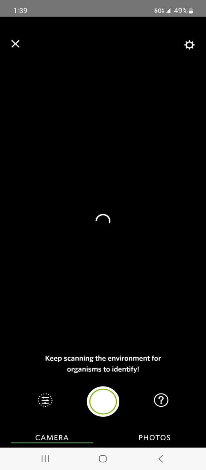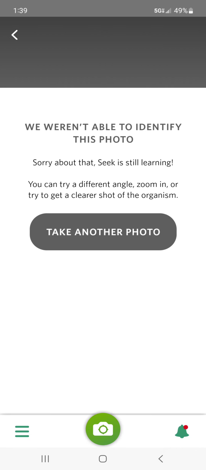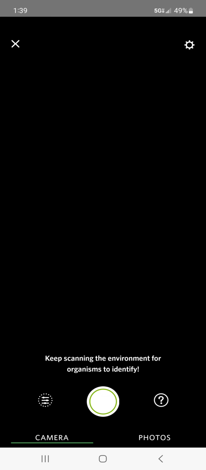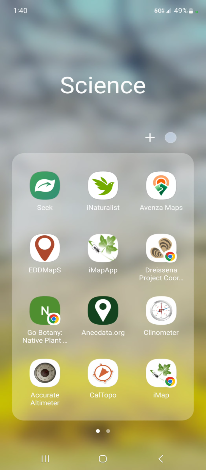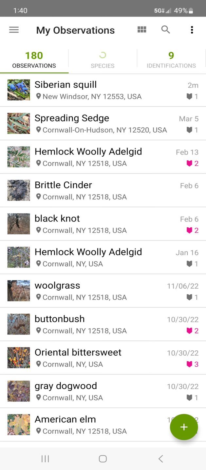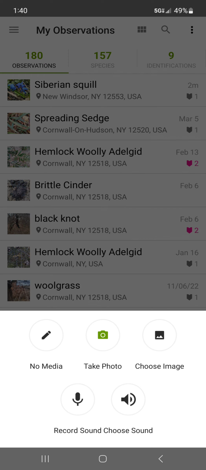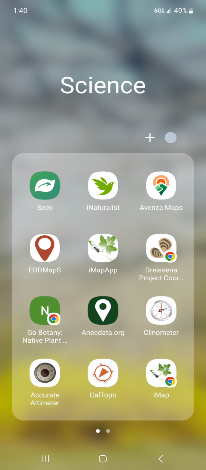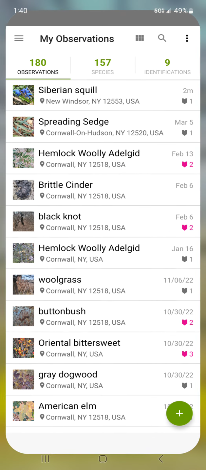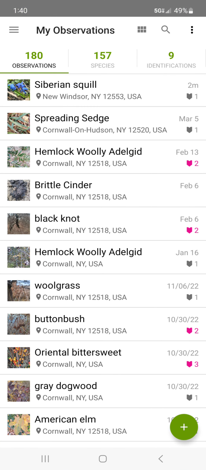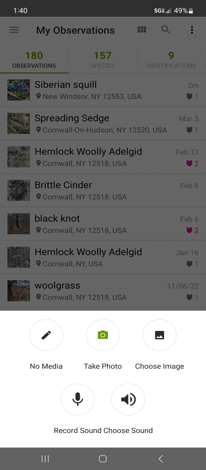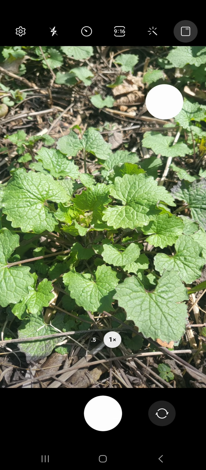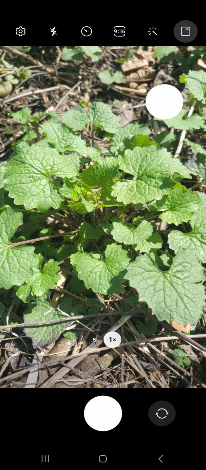Alright, so usually what I do, because when I'm doing this, I'm doing it for work, I usually have to do both Seek and iNaturalist. So we're going to do iNaturalist again. Oh, let's go back. Okay, so right next to Seek to the right is iNaturalist. Tap on that. Down at the bottom right, tap on the plus sign. Right in the middle on the top, tap on the photo for the camera.